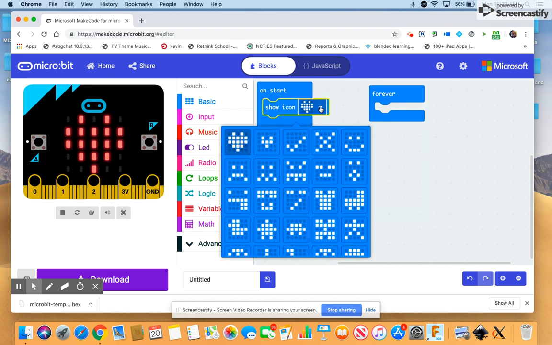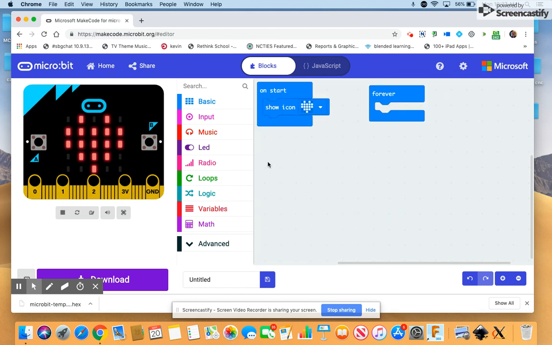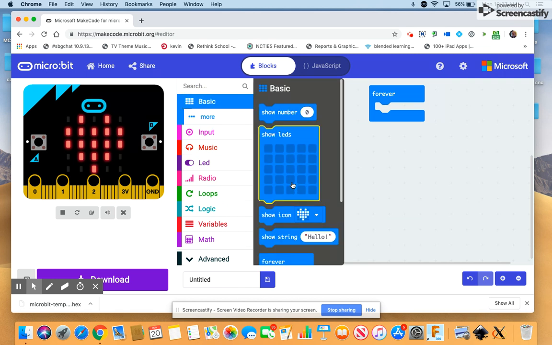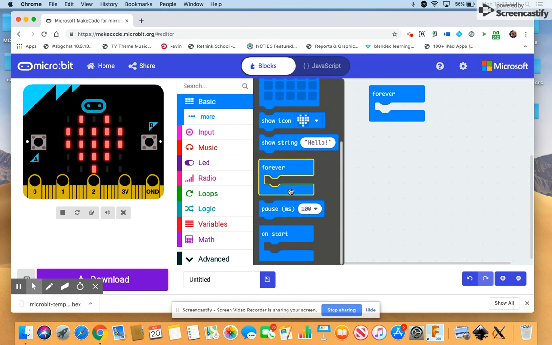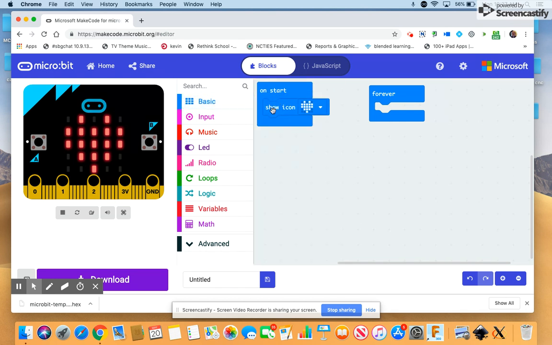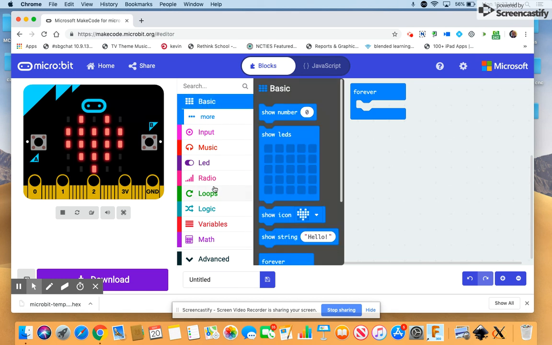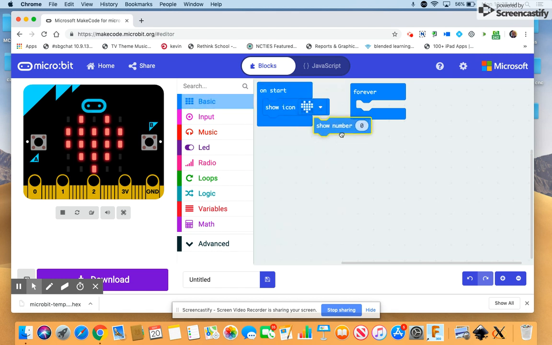They have multiple icons you can do, or you can, as you notice, there's show LEDs. You could just put that up and put a dot in one. Show a string, whatever you wish. I just like it to show that the program's running. Now in the forever loop, and again, this is going to run forever, I want to show the temperature. So I've got to go find a show number. All right. Now that number is temperature.